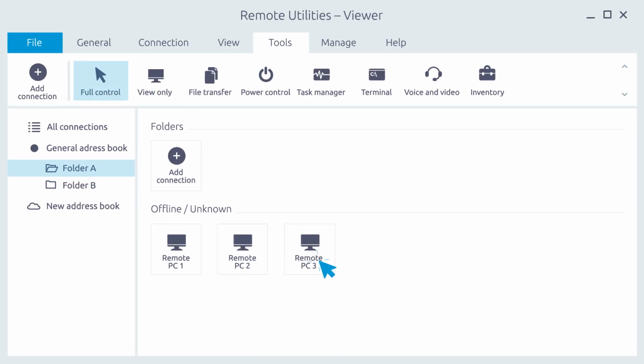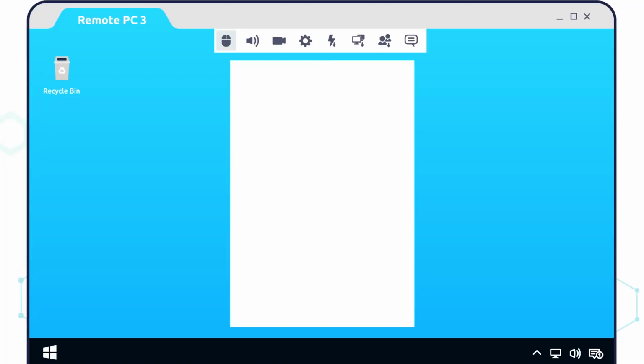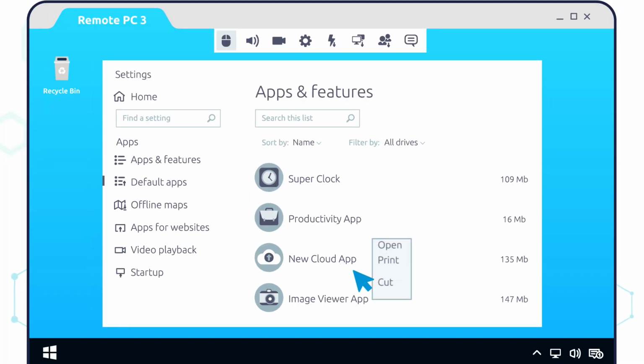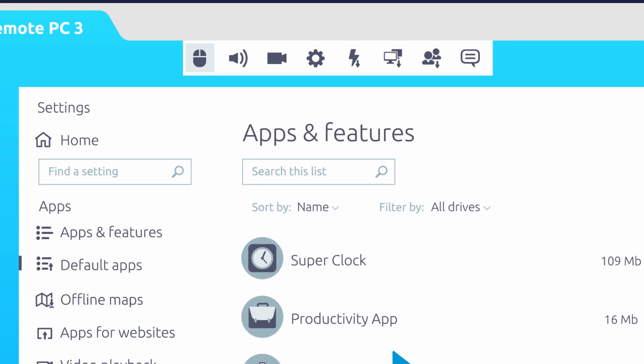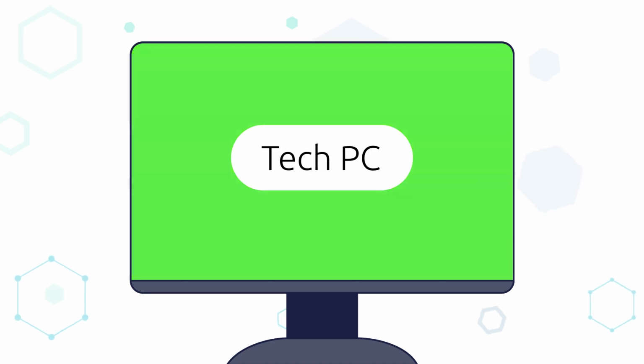By connecting to a remote user's computer in full control mode, you can easily help them as if you were sitting right next to them. You can also quickly switch to a different connection mode without leaving the full control window.